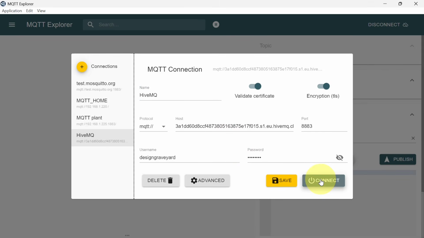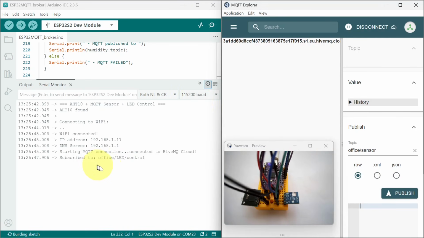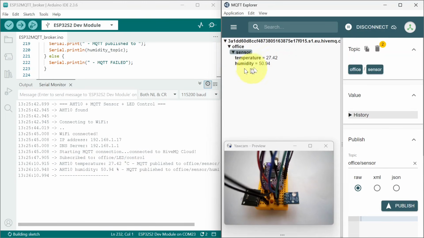We connect to HiveMQ and here you see the ESP32. So we are connected. The temperature and humidity have been published. And we see the same values here in the MQTT Explorer.